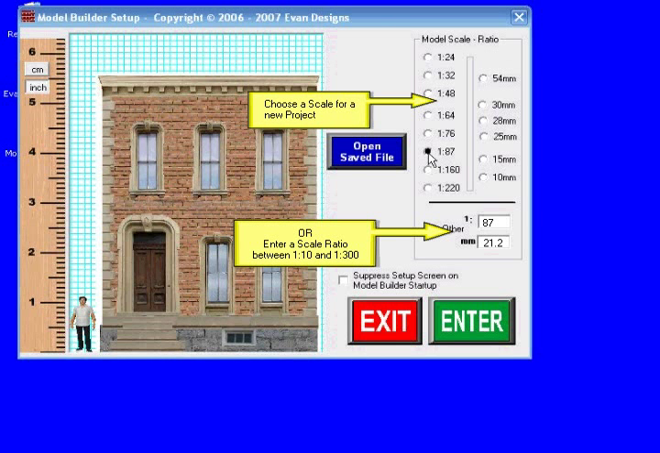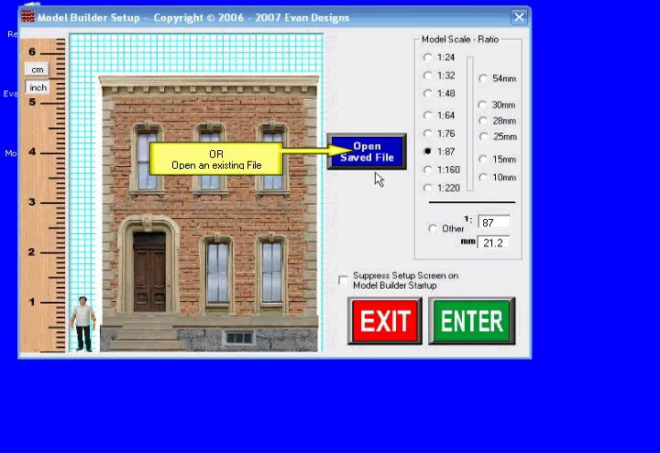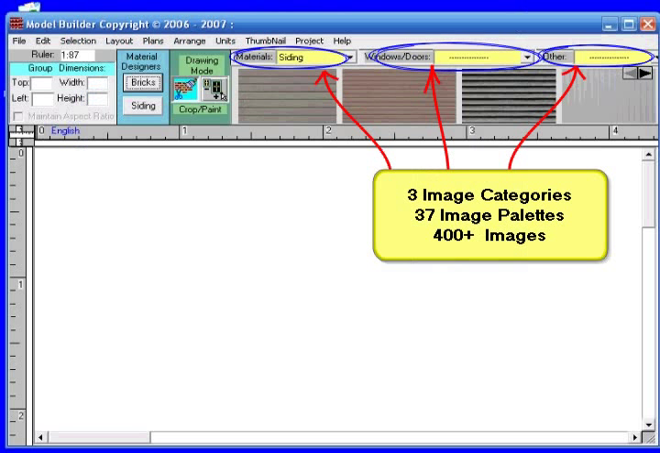When you first open the Model Builder program, you can choose a scale or choose a custom ratio, or choose to open a project you made previously. Here we see the design screen.